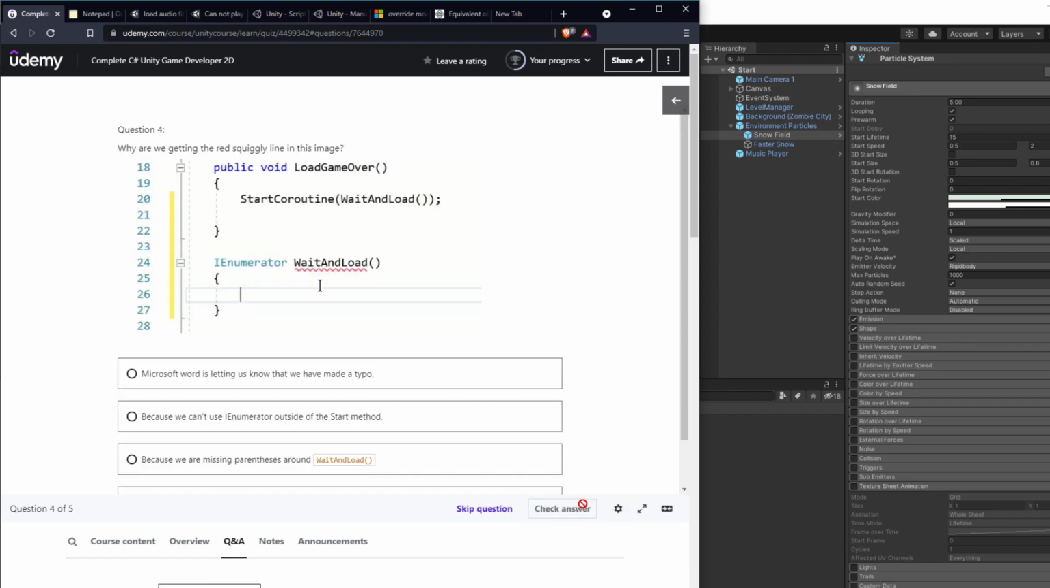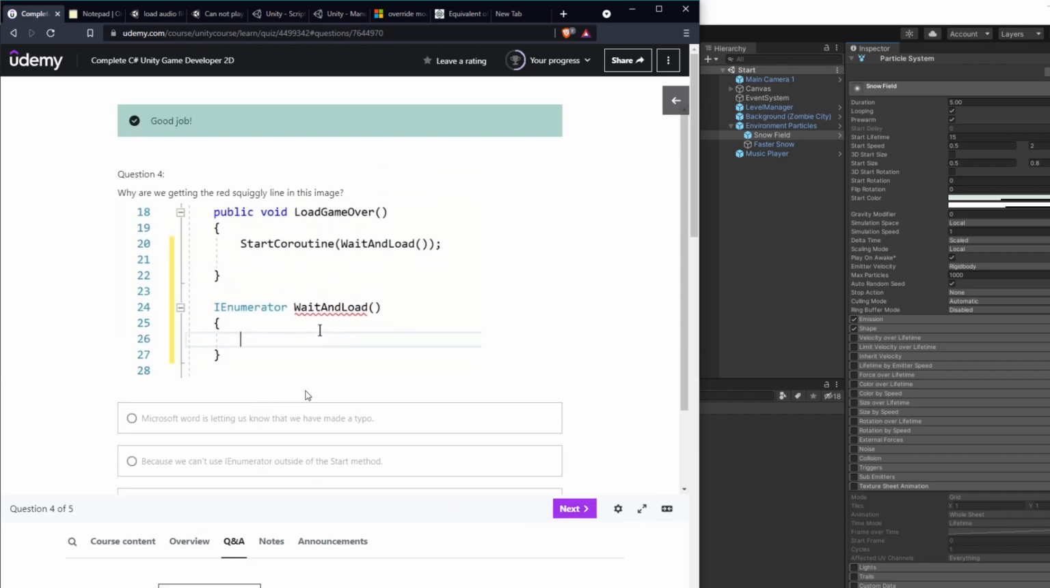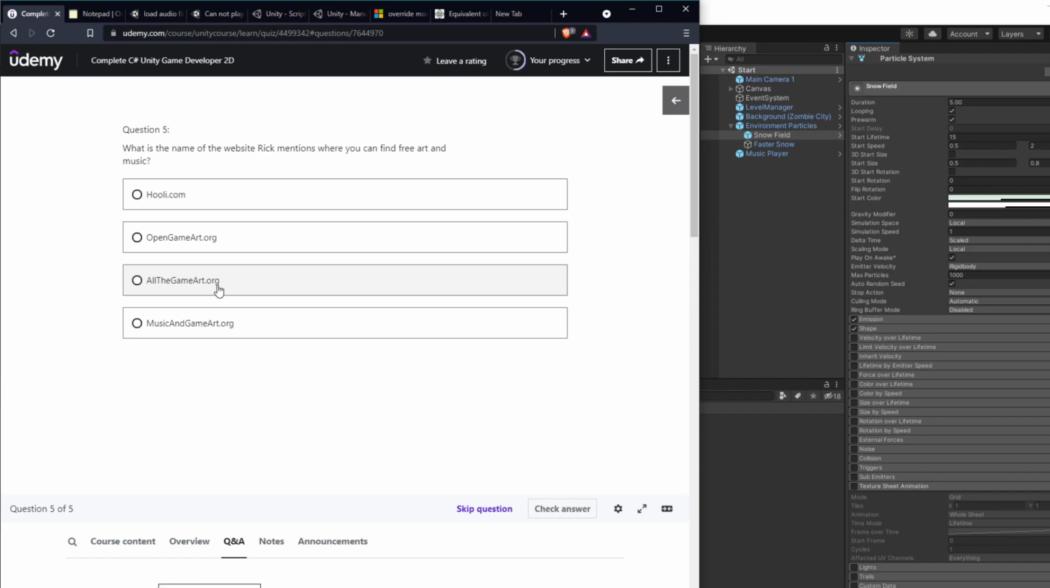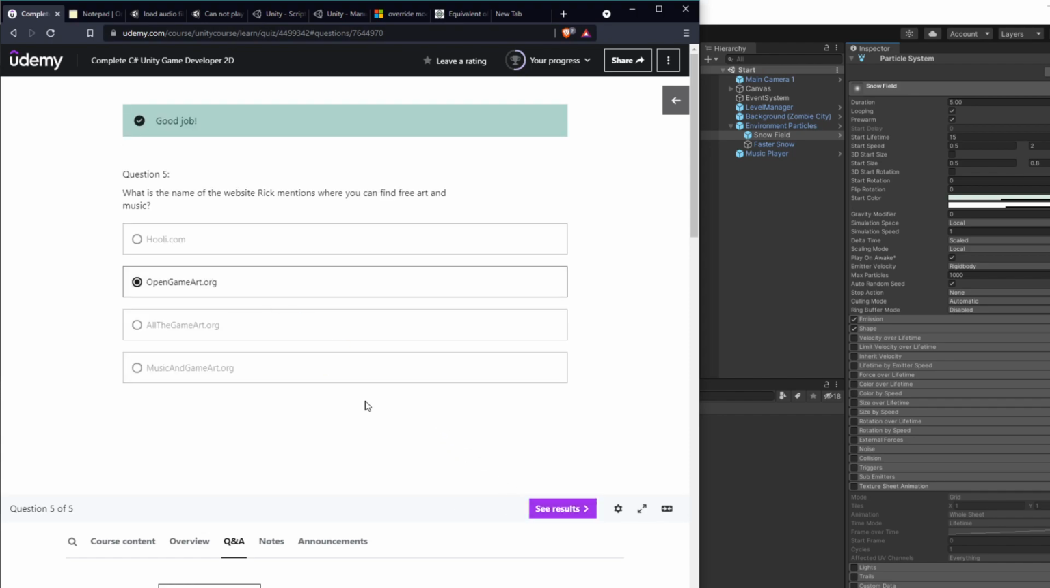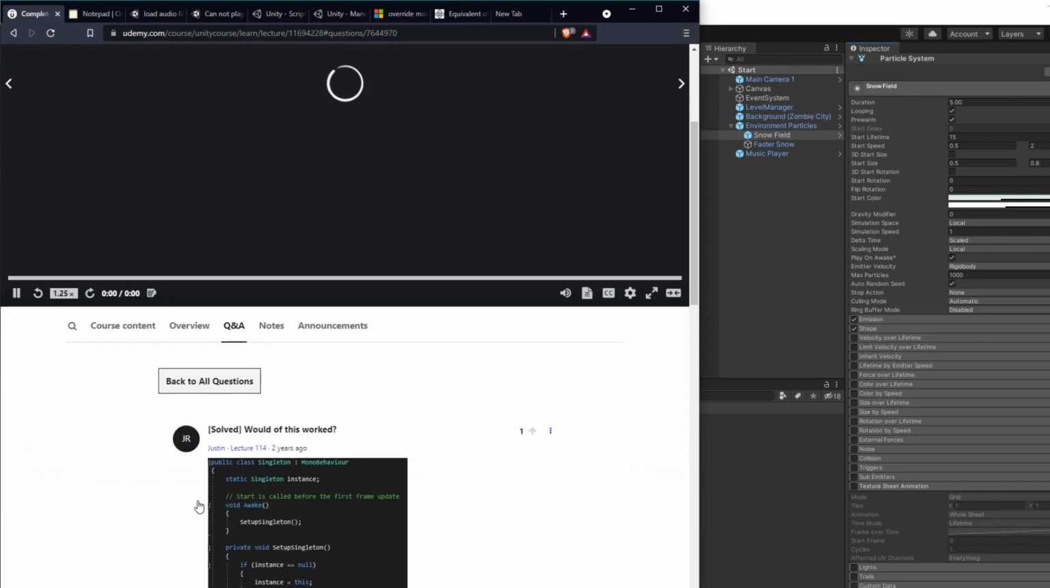Why are we getting a red squiggly line in this image? Because we need to return. Yeah, we haven't returned a yield statement yet. What is the name of the website Rick mentions where you can find free art and music? Open Game Art. So results. Cool.